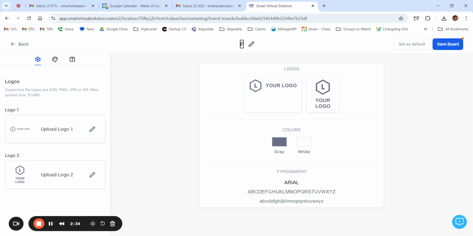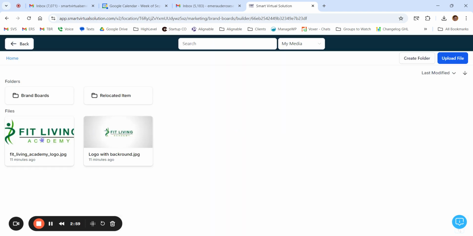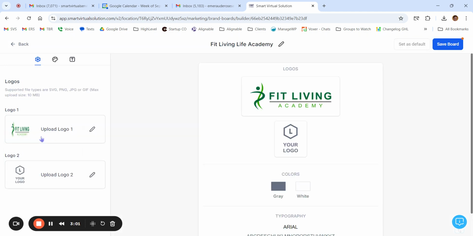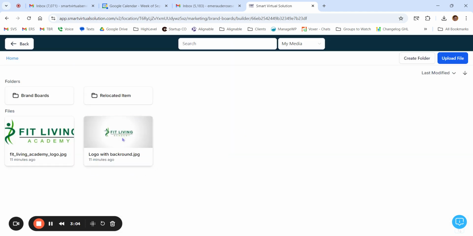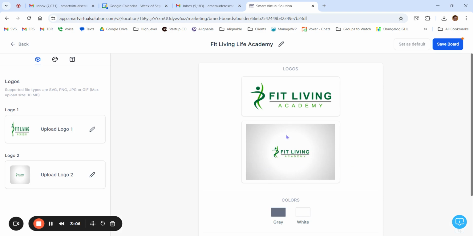So I'm going to rename this Living Life Academy. And you can see that we have menus right here. So we have the logos. It's asking for a horizontal logo and a vertical logo, because depending on where you're putting it depends on which one you need. So we're going to add those. I'm going to grab this because this is his horizontal and this is his somewhat vertical. So now we have the logos in for him.